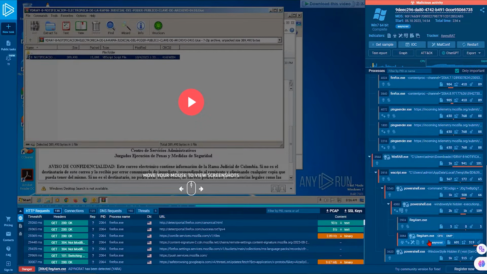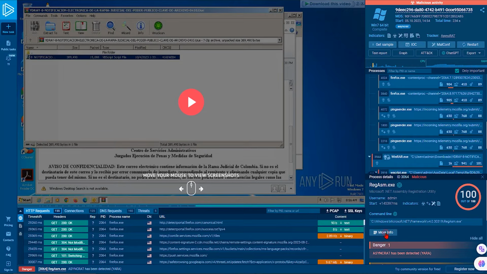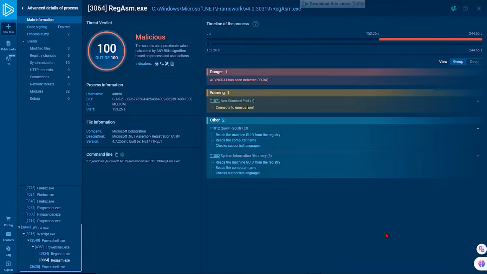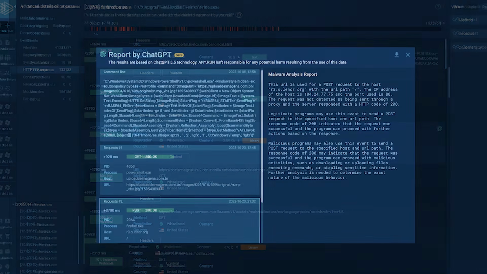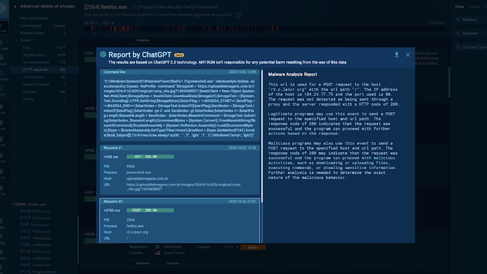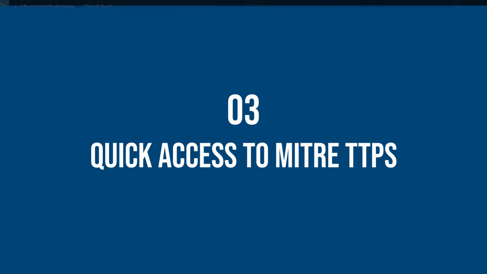What's cool is that you can also generate ChatGPT reports that focus on a specific event. From the Advanced Process Details window, let's hover, for example, over this HTTP request. You'll see the ChatGPT icon pop up on the right. Click that, and you'll get a ChatGPT report tailored to that network request. These reports also work for files, registry changes, and synchronization. So that's how ChatGPT reports work for specific events in ANY.RUN.